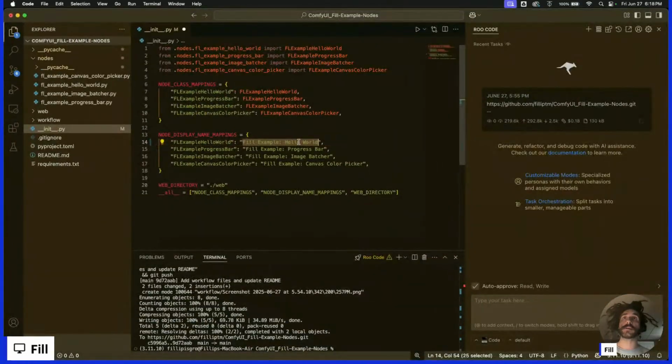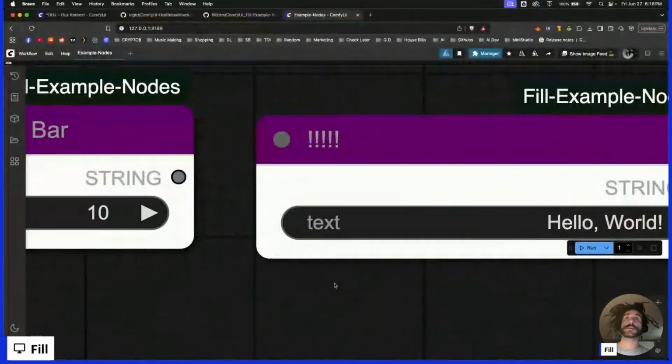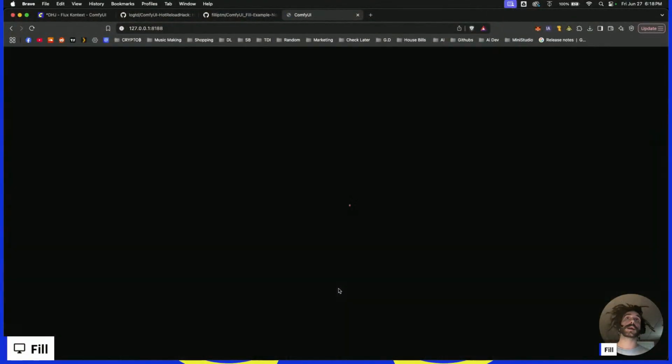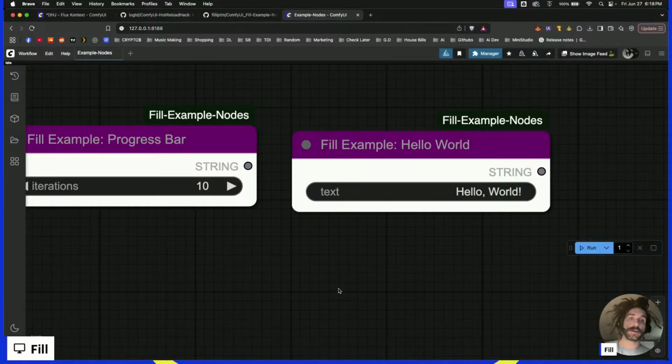So that's the init file. I'm just going to change this back, save it. Hot reload will do its thing. All I've got to do is refresh. Boom, and we're back.